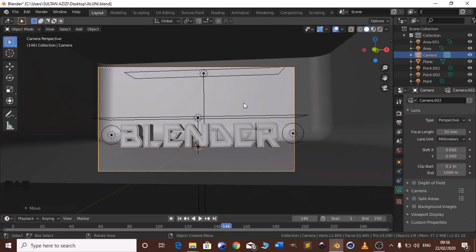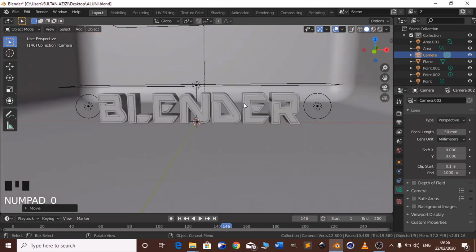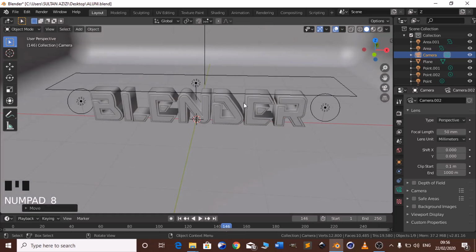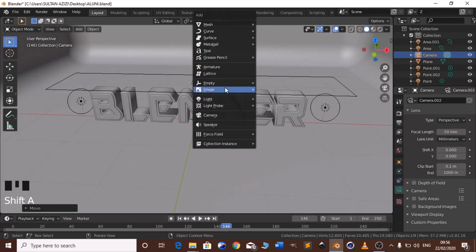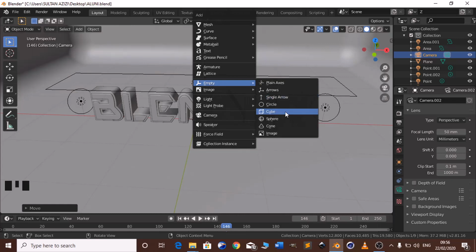So now we need to add an Empty. Shift A, click Empty, and then choose Cube.